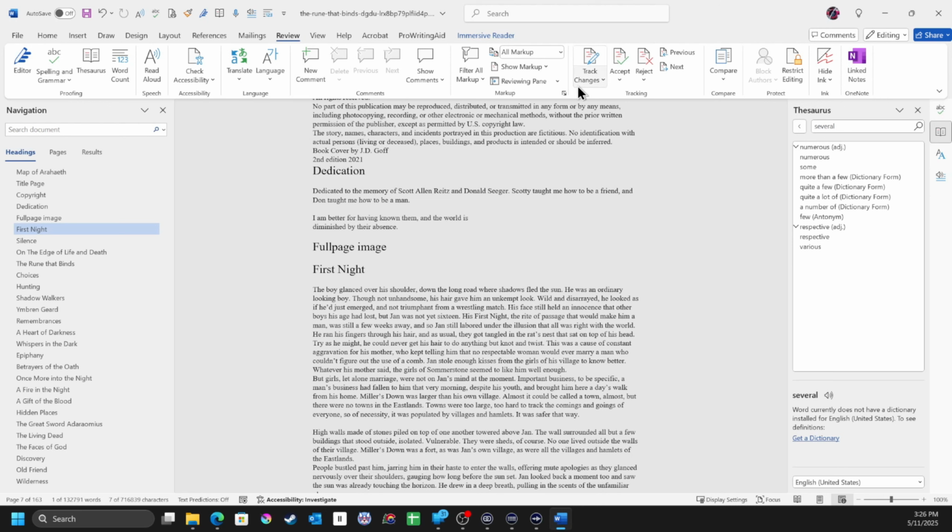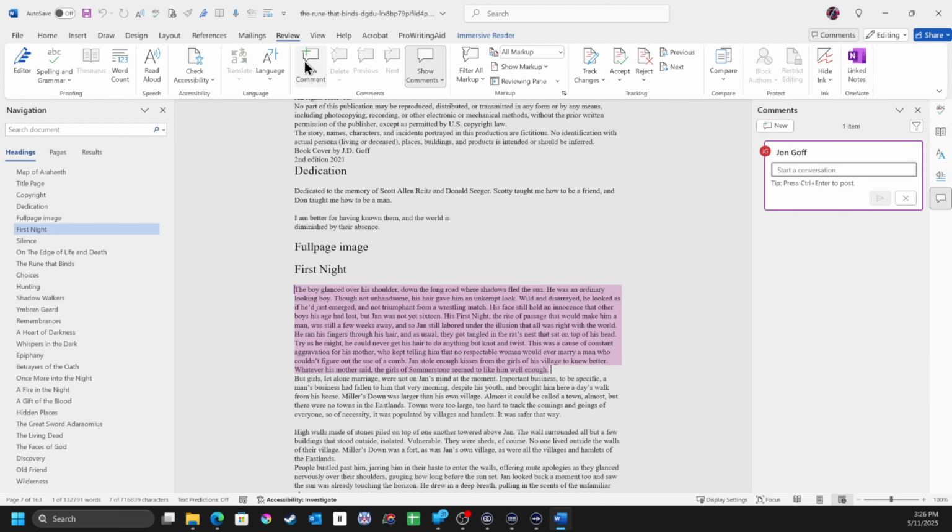Now, it's not working with no comments in the document. I don't have any comments added yet, but I can highlight something here. Let's highlight this paragraph here, and then just add a comment. So I'm going to put in here a comment. It identifies who's making the comment, so it's me. So I'm saying rework this so it flows better.